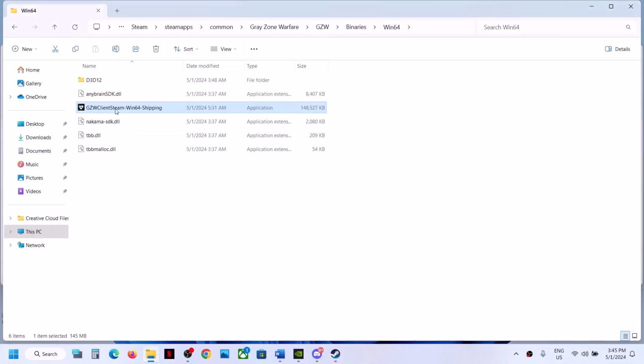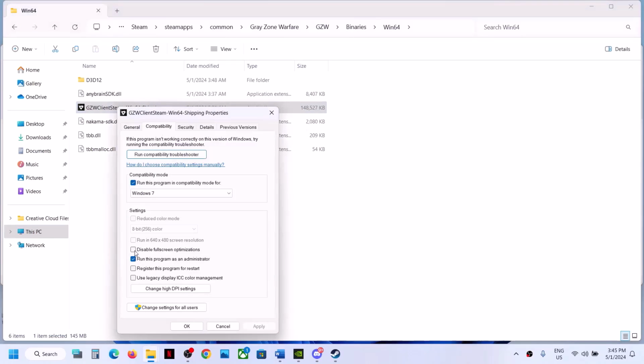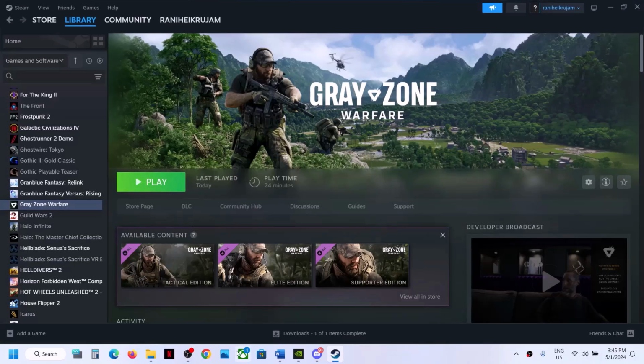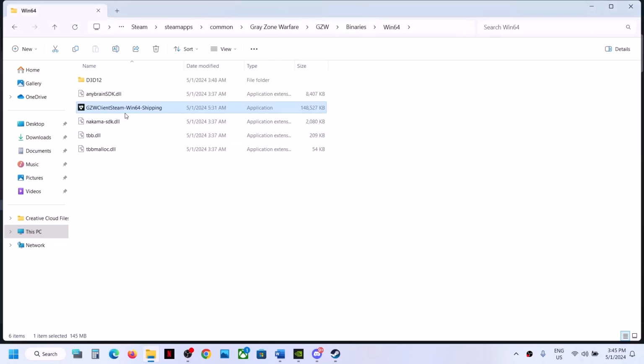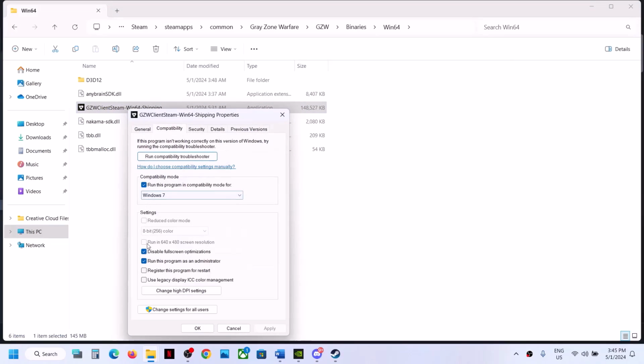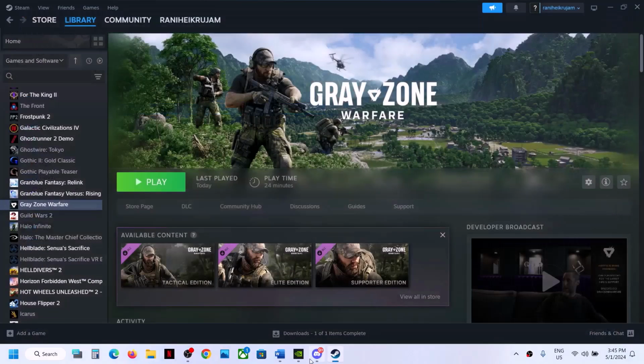Still not working, make a right click, select properties. This time put a check on the box which says disable full screen optimization, apply, OK, and then launch the game from Steam. Still not working, in that case you can uncheck all the boxes. So when you put a check on these boxes, if it's not working, then remove all the checks from the boxes, and then click on apply, OK, and then follow the next step.